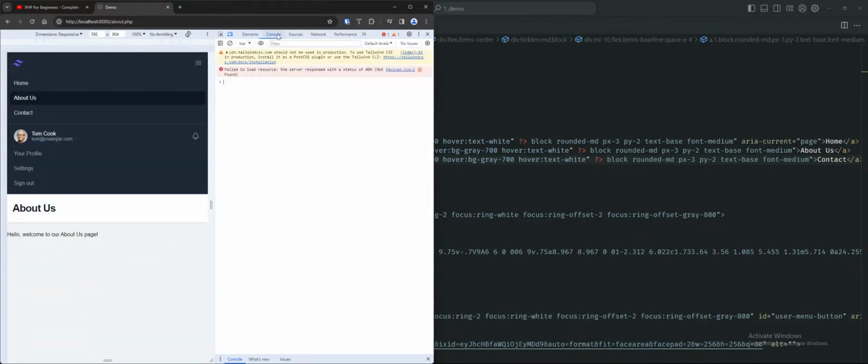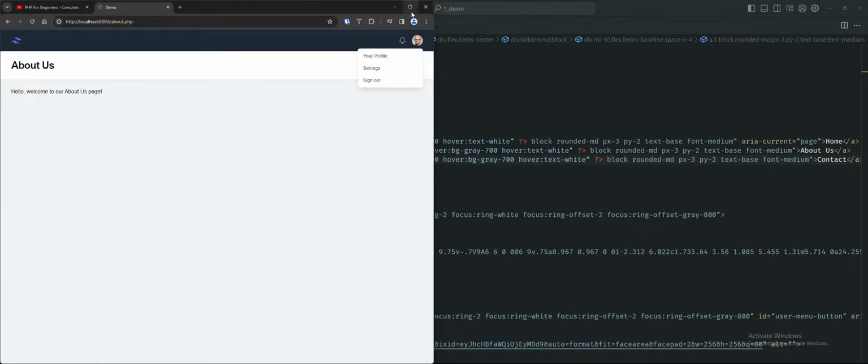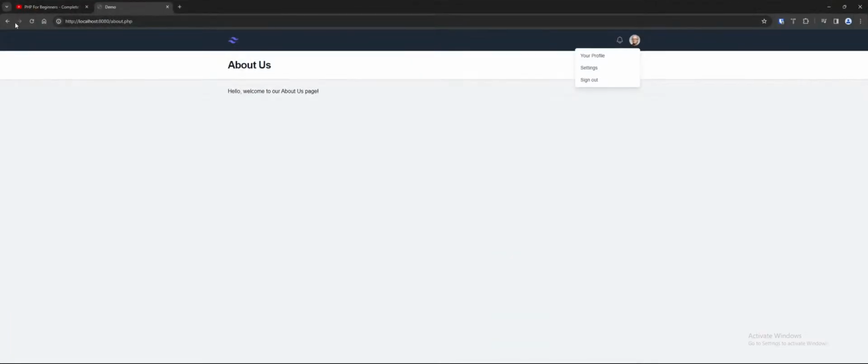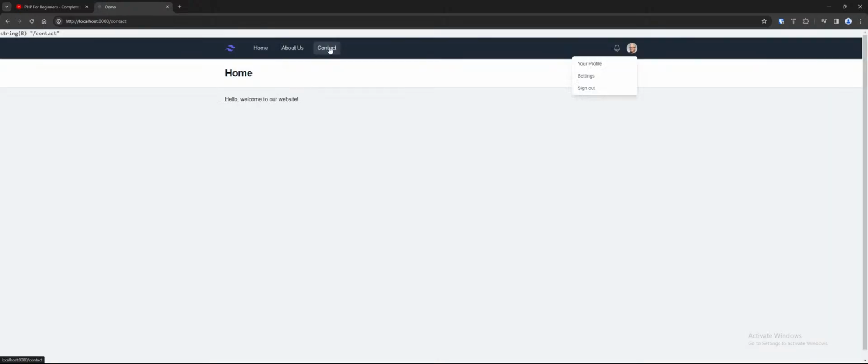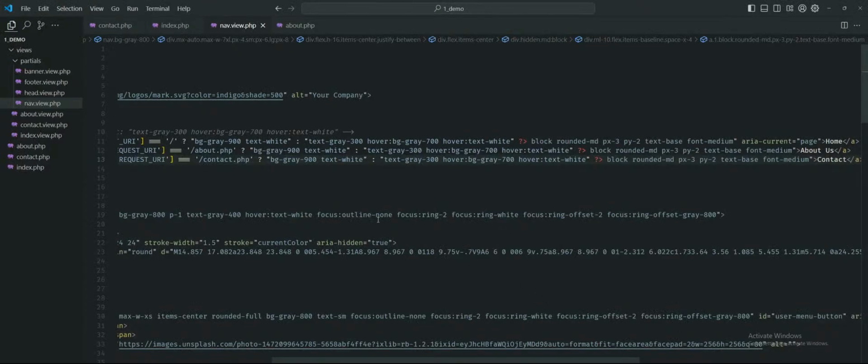Where is it? Console. Okay. But anyway, this fixes the error. I'll show you. Ta-da! Told you. I can go here, home, about, contact. No, it doesn't fix the error, because home here is highlighted, but this thing isn't.